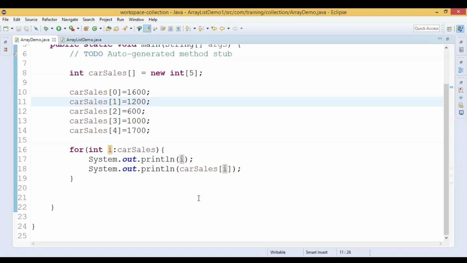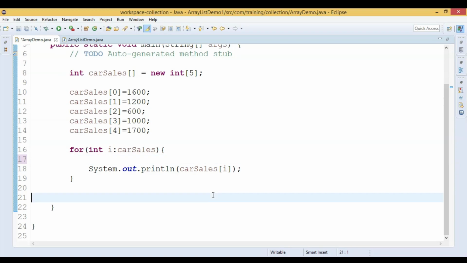So instead of doing this, what I have to do is print the element directly. How can I do that?